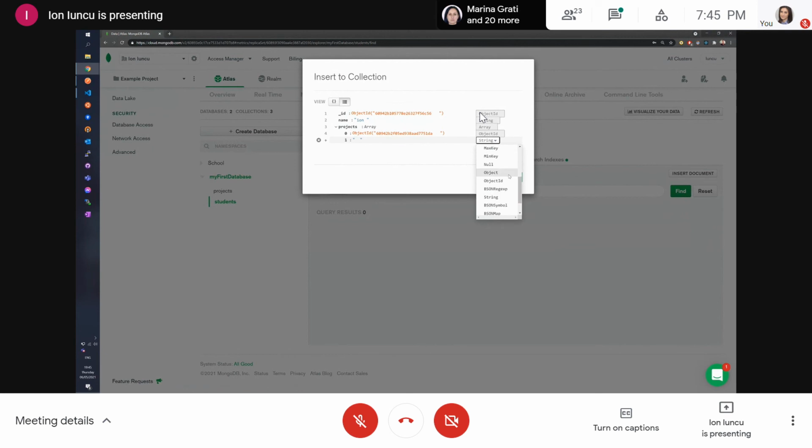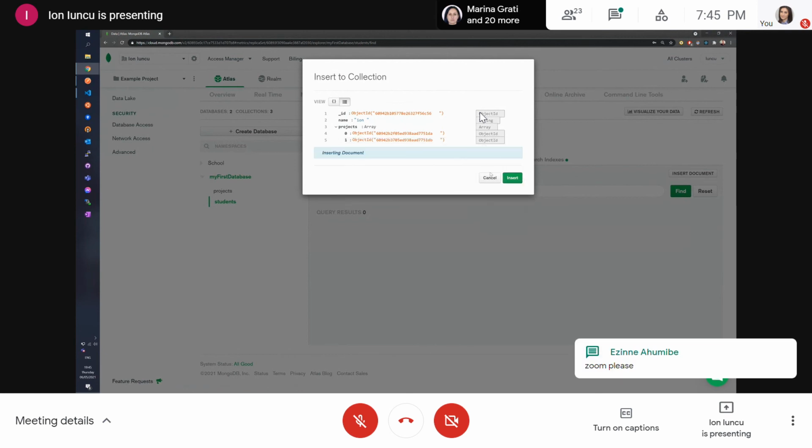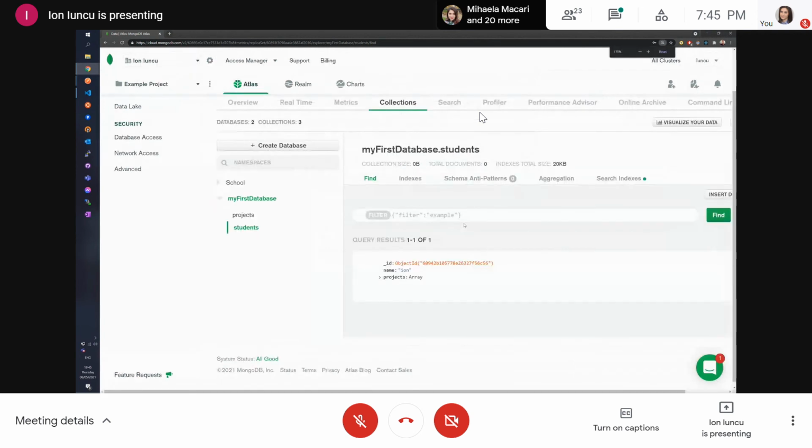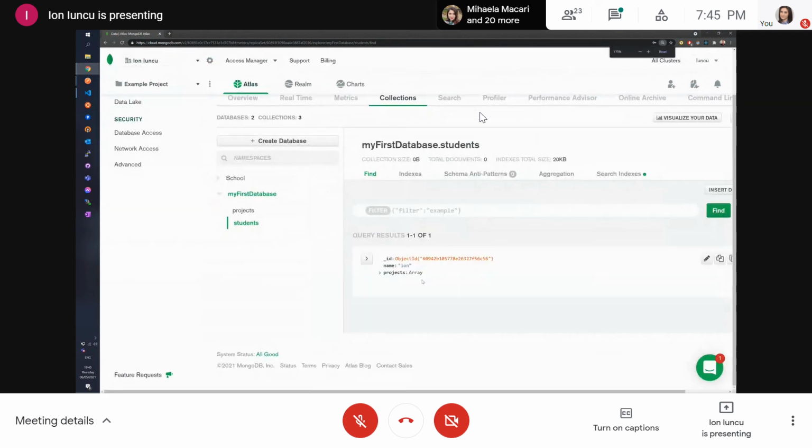Another object ID. So let's say I want to insert that. Those object IDs are currently, zoom, sorry. Yes. So we see that he has a list of projects. These projects do not exist yet.